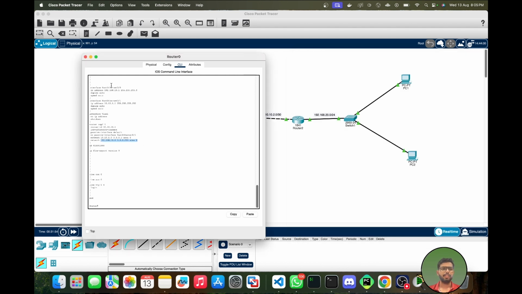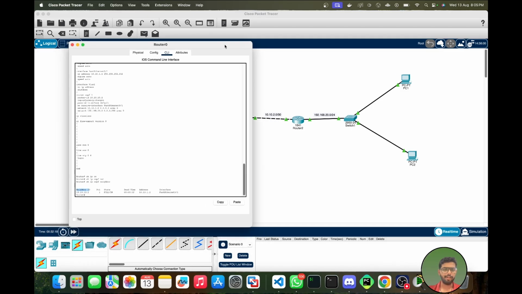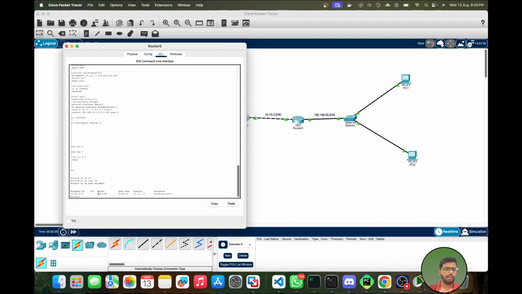Now if you want to verify, being in the privileged mode, not in configure terminal mode, if I write show ip ospf neighbor, you will have 10.10.10.2 as the neighbor ID, which is the router ID of router 1 that we have provided. Then you can see the state, which is FULL/DR, and if you know the concept of DR and BDR, that's what we have learned in our theory session.